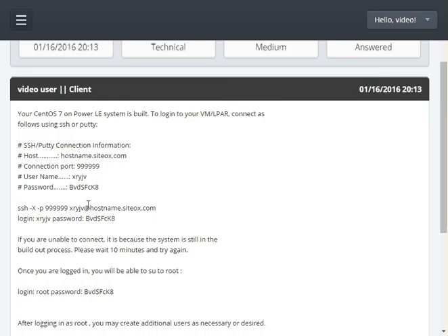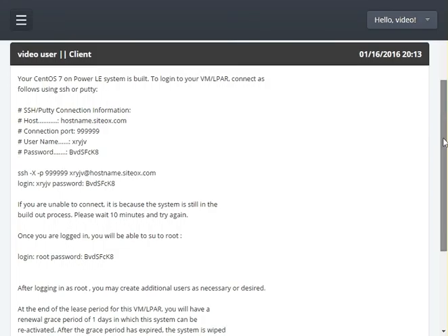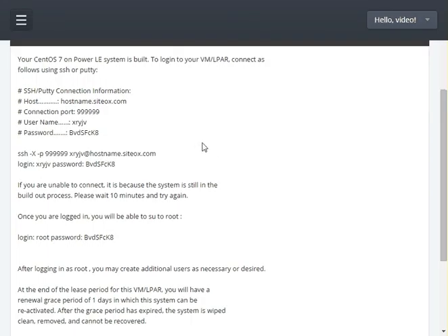You can use SSH to connect to the VM, or you can use PuTTY. But just remember that if you're using PuTTY, you need to enter the host name and the connection port to be able to connect to that VM. Now also be aware that the only port open to your VM will be the SSH connection port. If you need other ports opened, you'll have to contact us to open ports on the firewall.